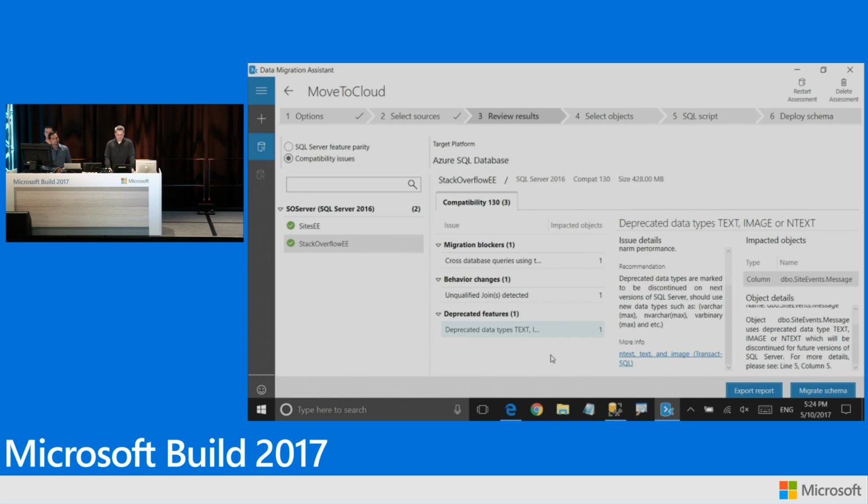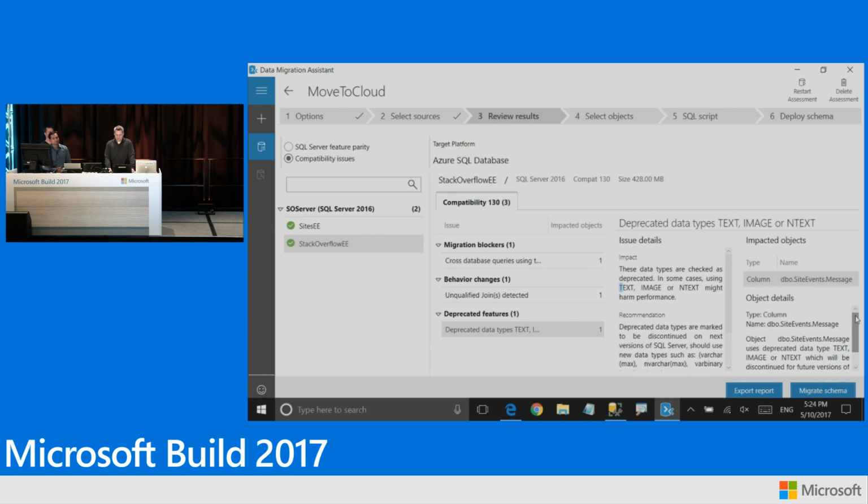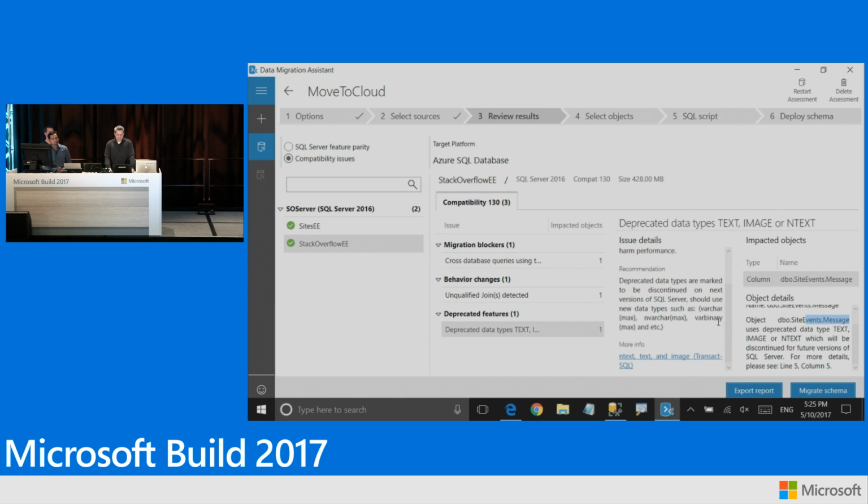The last example is under the deprecated features category. DMA tells me that one of my tables, sites events, has a column called message, which uses the deprecated data type text. And the recommendation is to replace text with varchar or nvarchar.